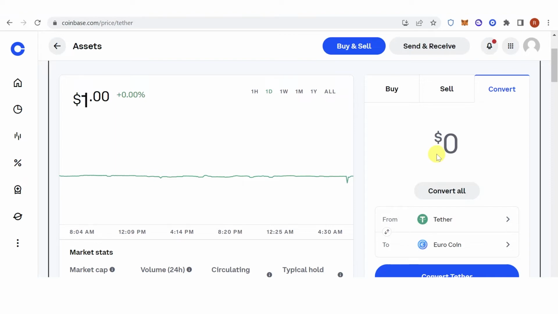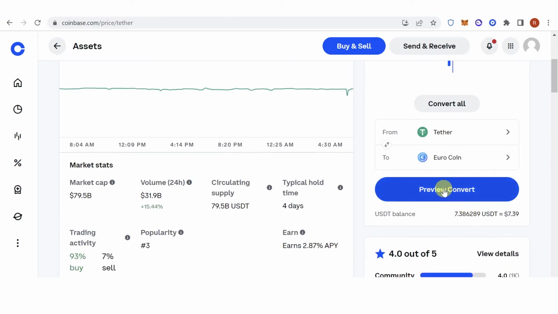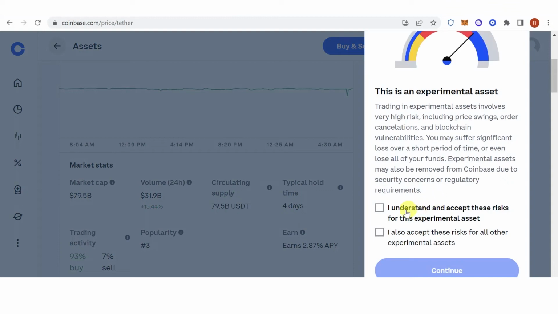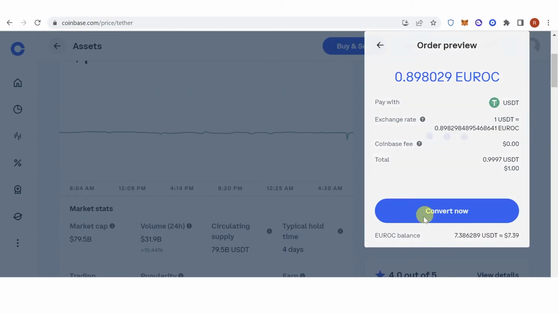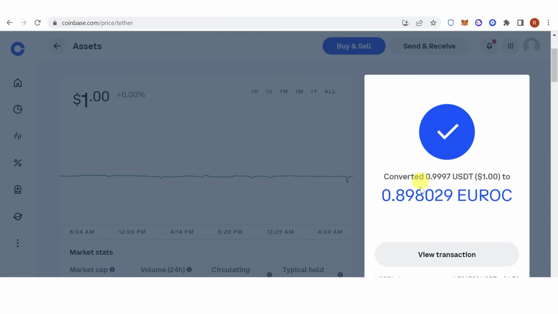So for example, 1 USDT, click preview convert, click here, and click continue. Click convert now. And as you can see, I have successfully converted my USDT to Euro coin.